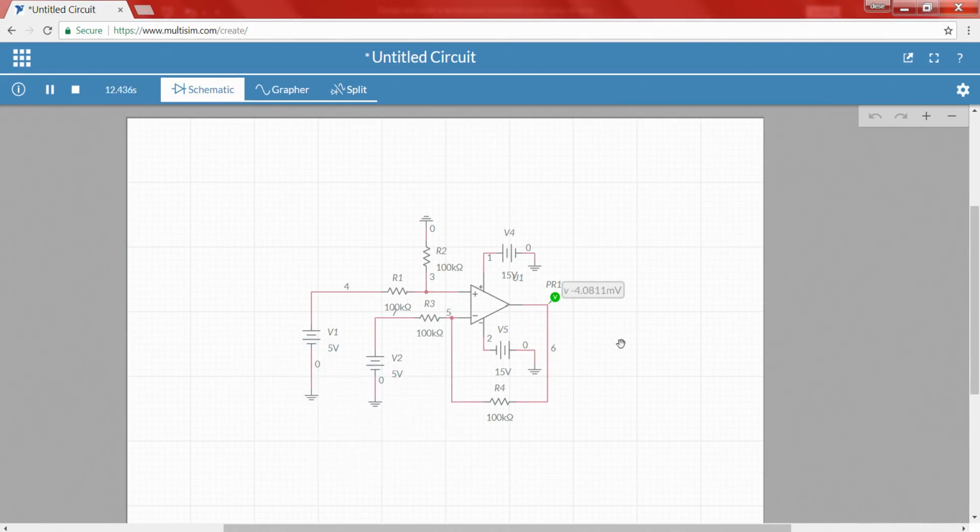So, when V1 is 5 volt and V2 is 5 volts, actually the output voltage should be 0, but as I told you, it will always be at millivolt level. So, when we see, it is somewhere around minus 4.0811 millivolt. So, what about for other values?